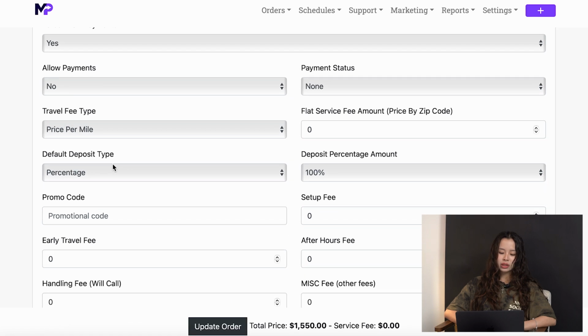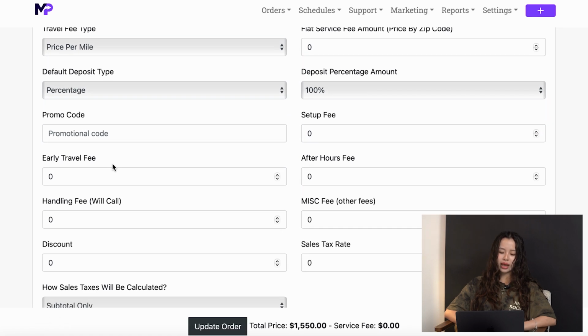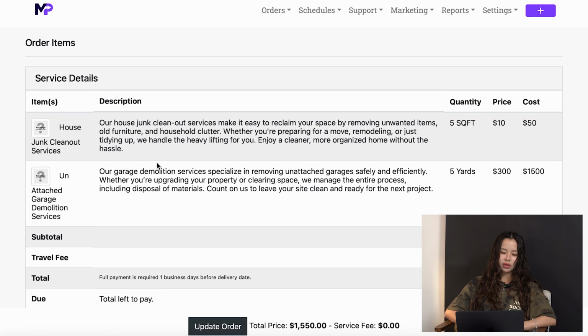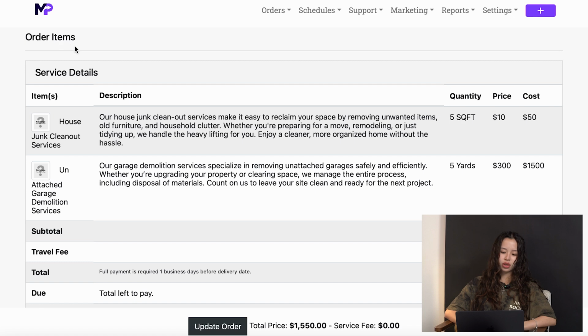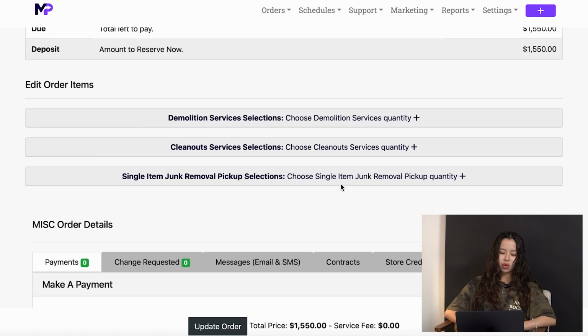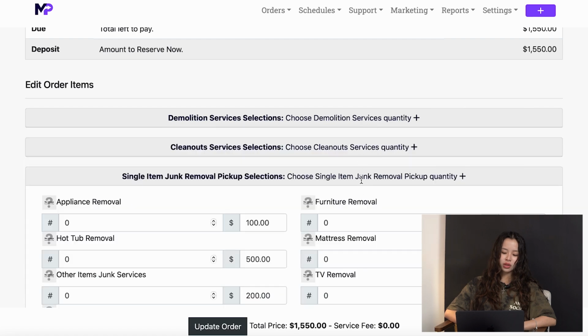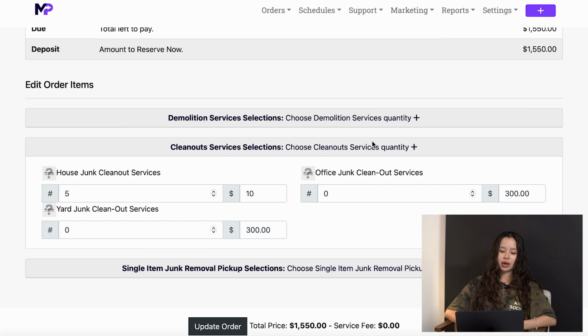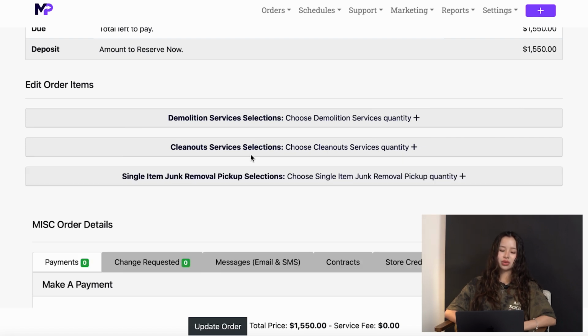And for this, you could add any additional fees you would like, whether it is after hours fees, miscellaneous fees, any discounts you would like to add for them, and so forth. Now, if you scroll down, you'll then be able to see all of their order items. And if you scroll even more, you'll even be able to add any additional items onto here that you so wish. Now, if your clients did submit a change request, this is where you'll be able to make the changes, right? So you'll be able to add any additional services that they wanted added to their order.